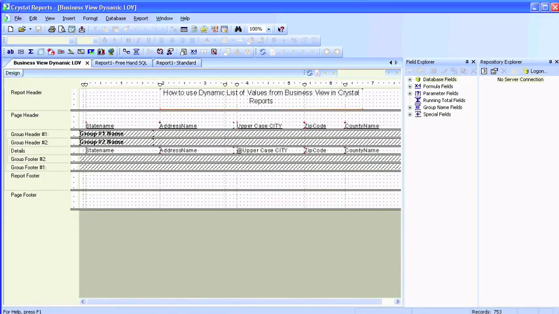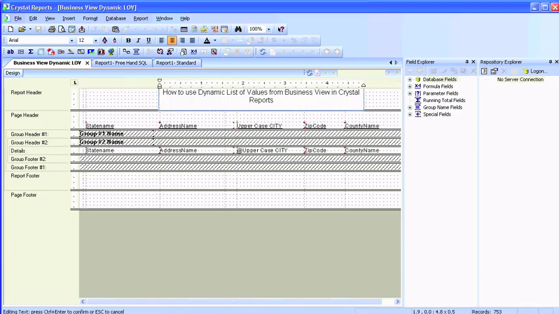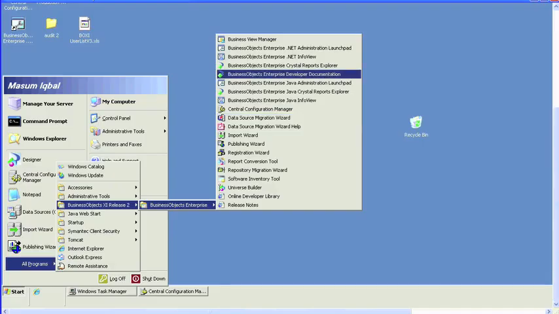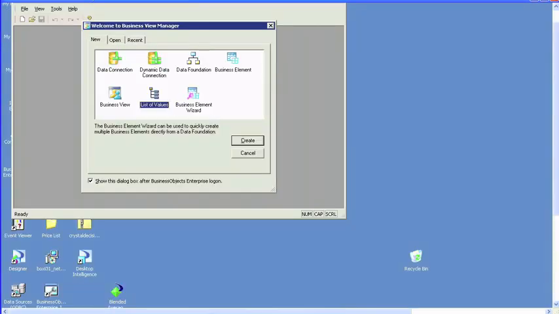We could also have a third scenario where we could use a dynamic list of values from Business View, and Business View is part of the Business Objects Enterprise application suite, and this is the look of it.